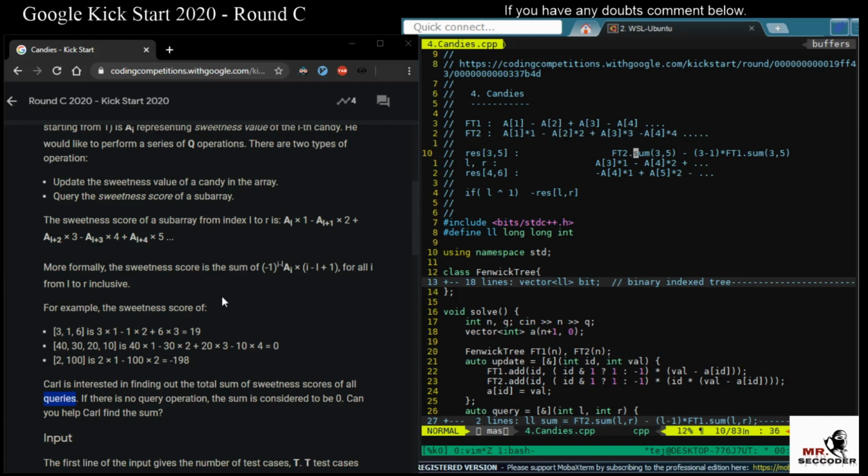If you ask for a range of 3 to 5, let's say, then what you can do is get the sum from the second Fenwick tree, and subtract the sum of the first Fenwick tree multiplied by L minus 1. So you can get the actual sum as required, which is the sweetness score. But there is a problem here.